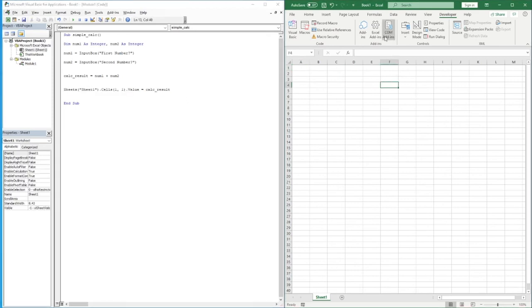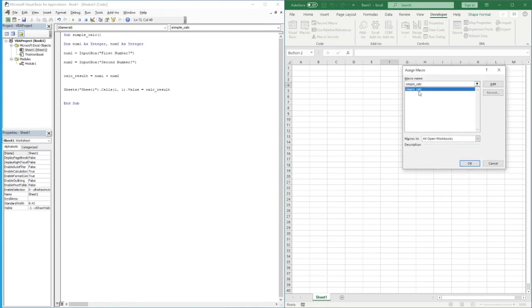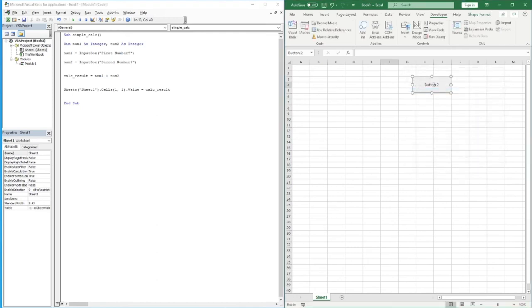What we can just do lastly is go into the Developer tab and insert a button. And we'll obviously assign it to the SimpleCalc subroutine. And let's just rename our button to Calculator.